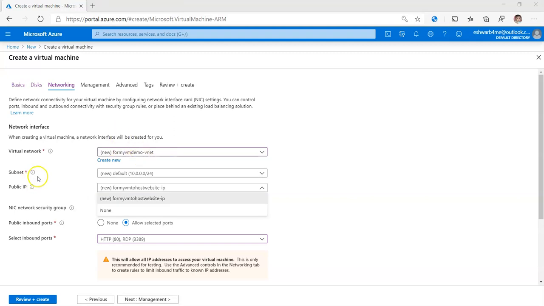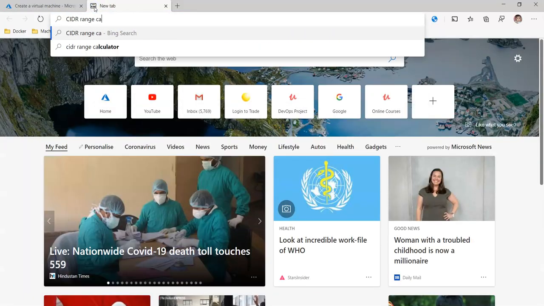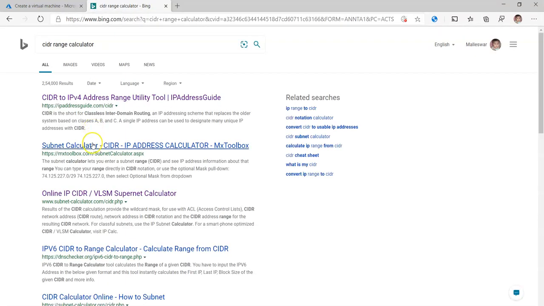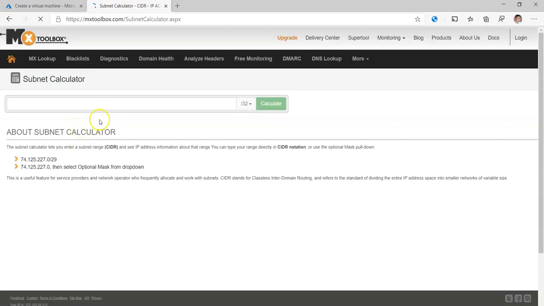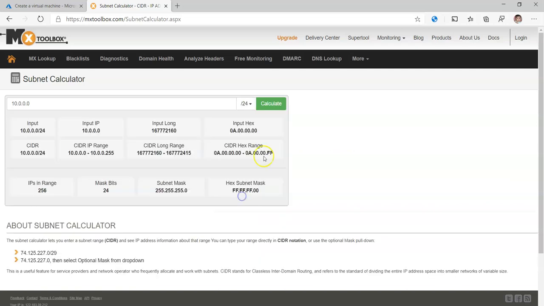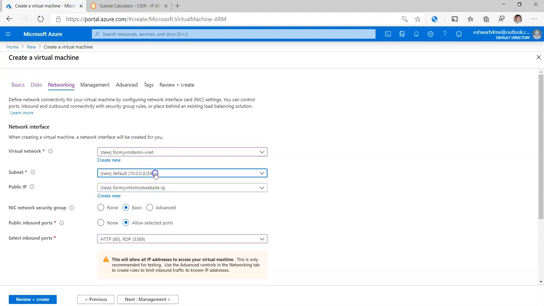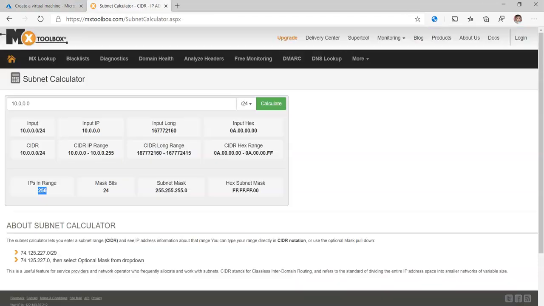When you select your VNet, then you need to configure the IPs also. A subnet works similar to your office network. Your infrastructure team usually defines a range of IPs, and within that range of IPs only, they will distribute all the IPs to the office network. For example, if you want to calculate, you can check a CIDR range calculator. Let me try here, 10.0. They selected 24, I guess. Yeah, so it comes to 24, totally 256 IPs. You can see the IPs in range. So when you select subnet as /24, totally 256 IPs will come.